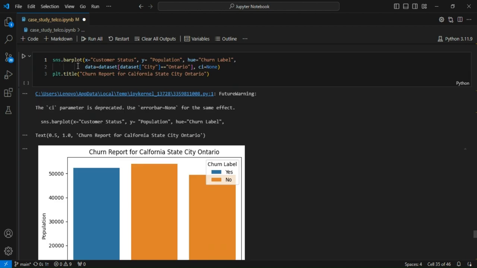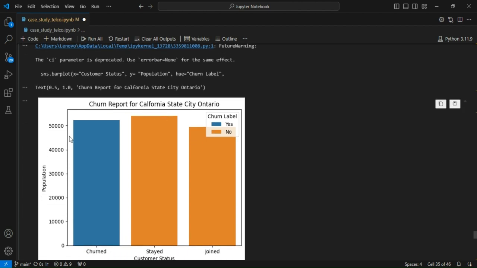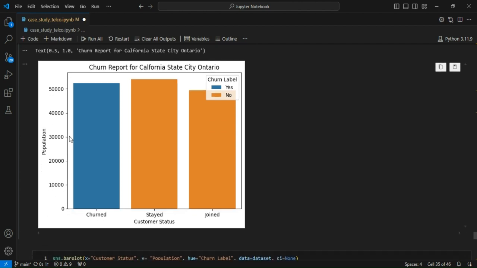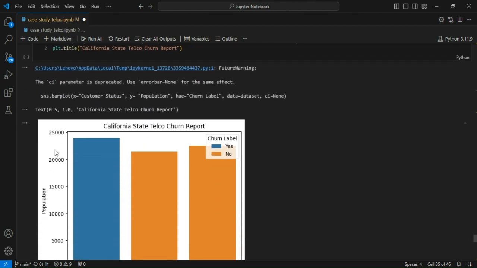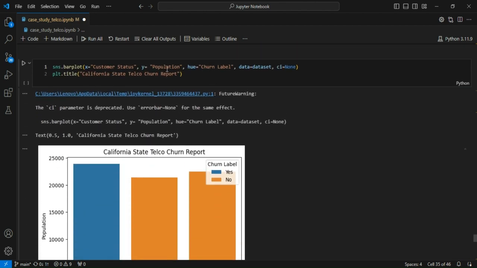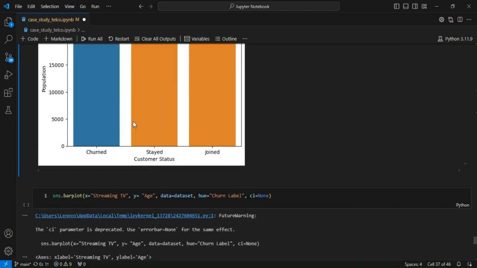Now you can see sns.barplot, x I'm taking the customer status, and y the population, churn label, and the data set I'm selecting. This time I want the city Ontario. So I'm using the is-equal-to function, and plt.title I'm selecting, churn report for California State City Ontario. So it will show only the Ontario customers: joined, stayed and churned. So this is how it looks.